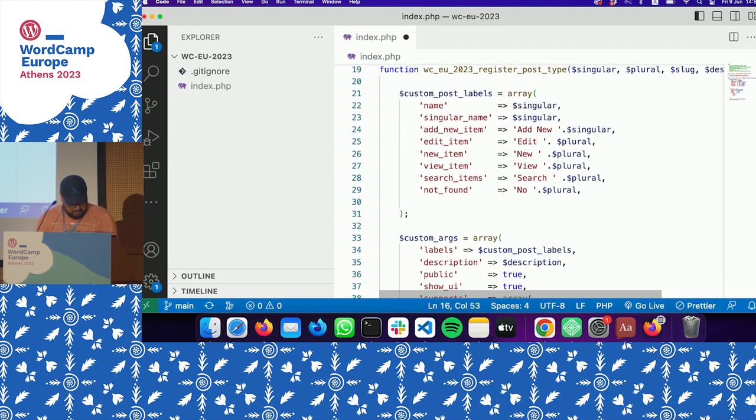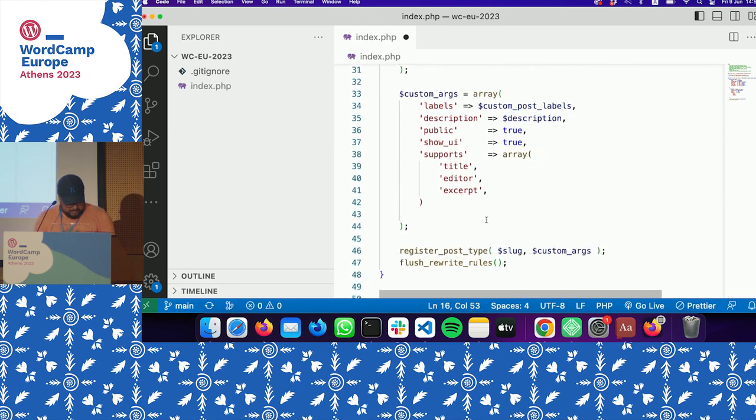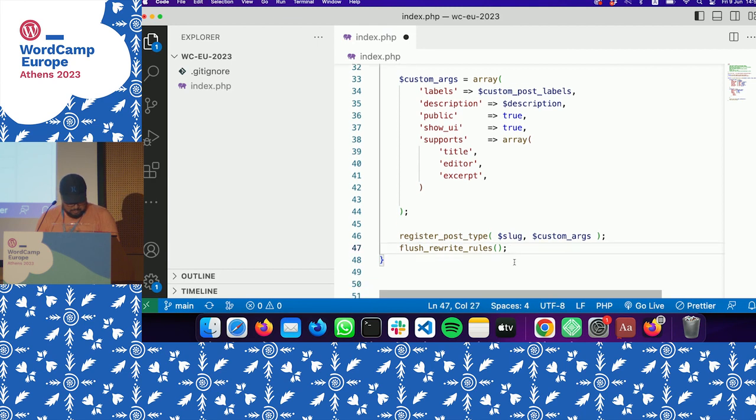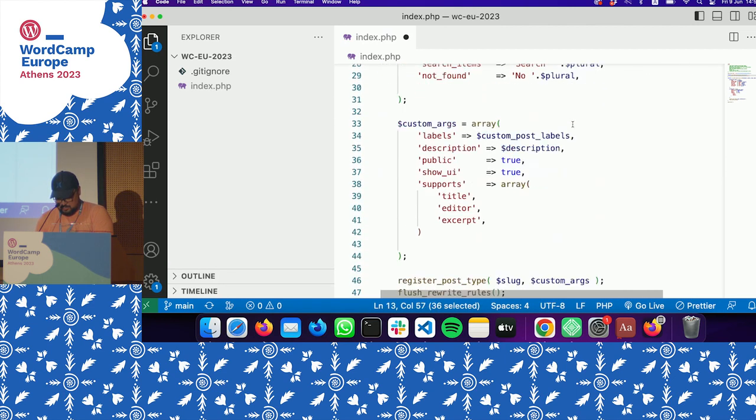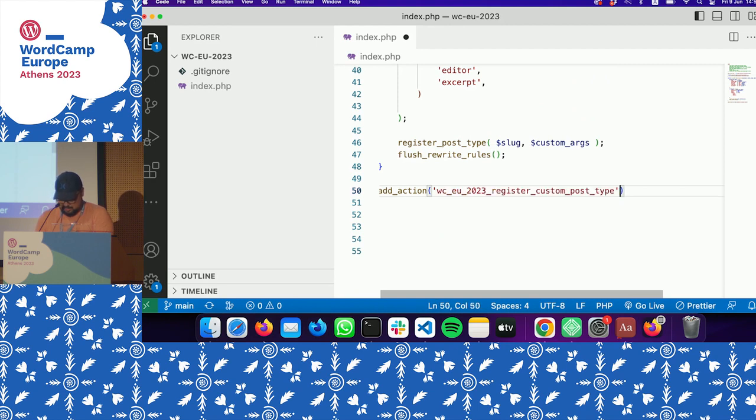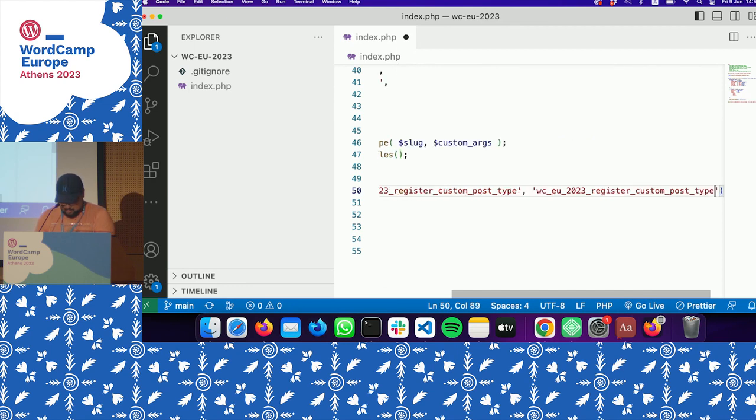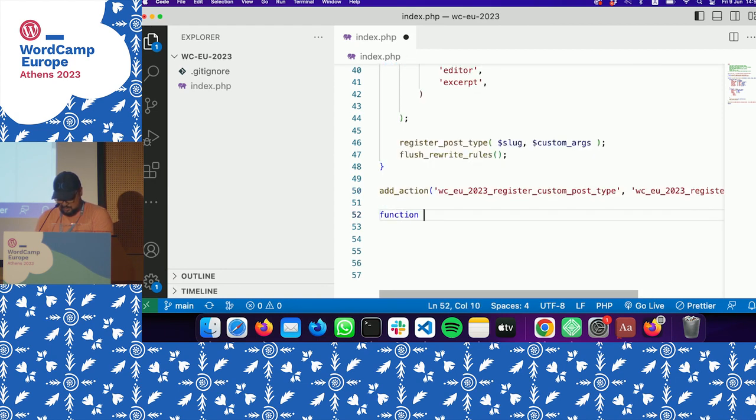So again, we are going to register the post type with flush. And now we are going to add action. What's the name of our action? It's this one. And our callback now is going to be session post. And function is going to be this.